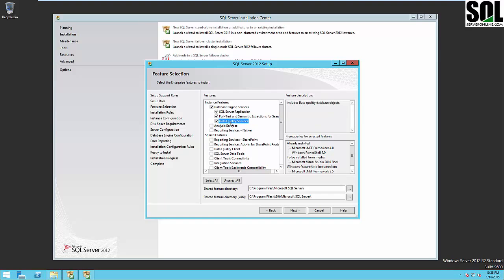You have here also data quality services, which include the data quality database object, and for my example here, I need all those options. So I will use also analytics services, and I will explain in one of my future videos what it means. Actually, it's OLAP, and it's a simple cube, and also reporting services. I also need this part here.